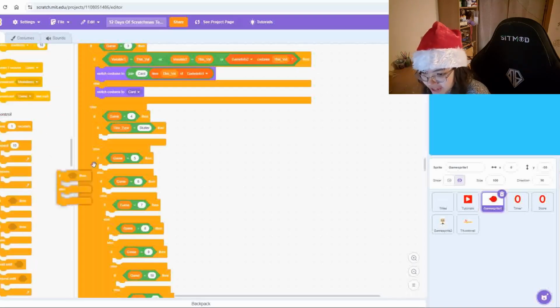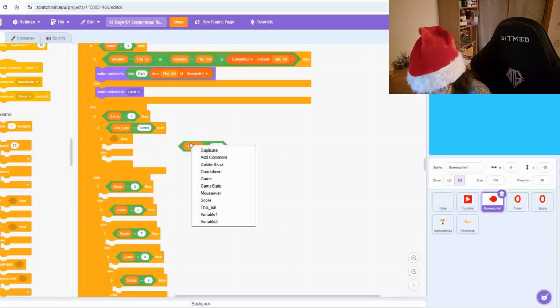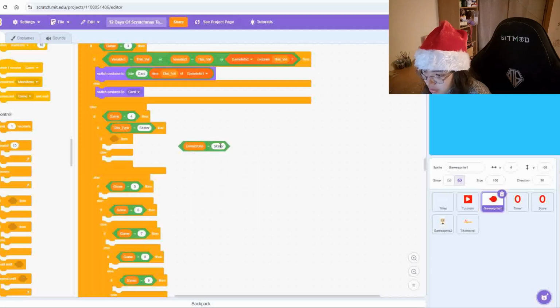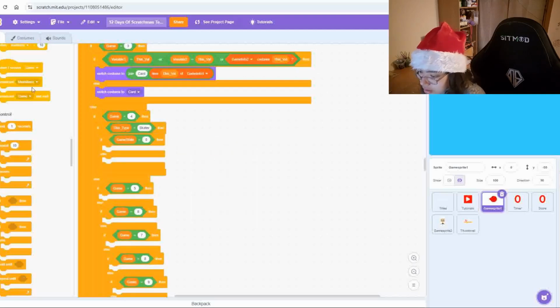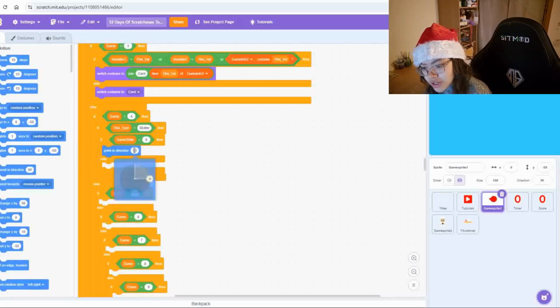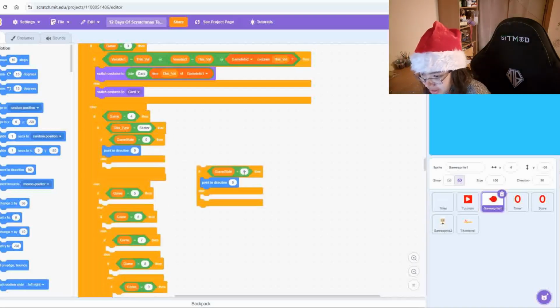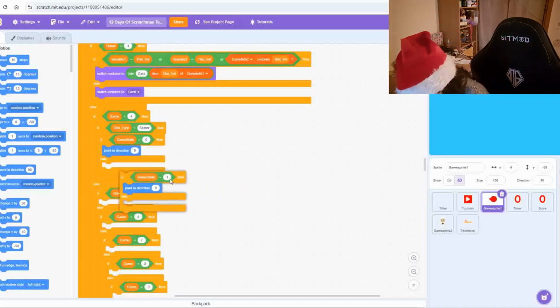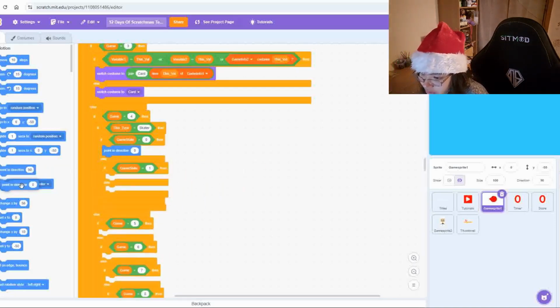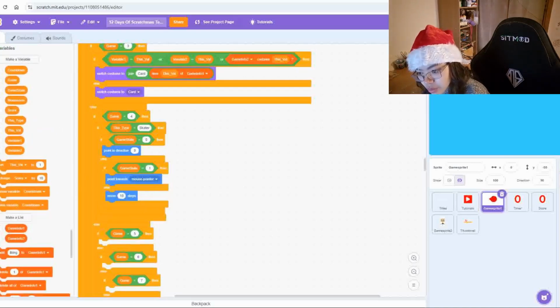And within this we want an if else function with the condition if game state is equal to 0. Just like that. In the if portion we are going to point in direction 0. Then we want to duplicate this, and if game state is equal to 1, we want to point towards mouse pointer, sorry.